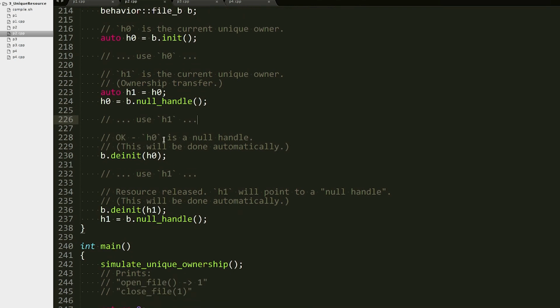So, okay, h0 is a null handle. We can call dinit on it, and nothing wrong will happen because our dinit function needs to support deletion of null handles. We can still use h1 here.